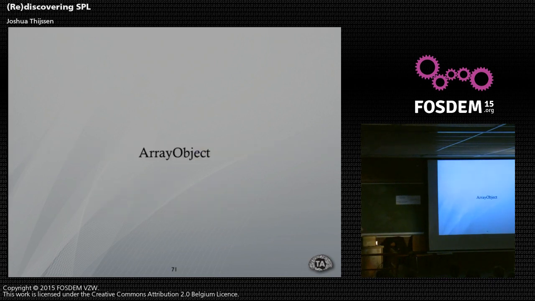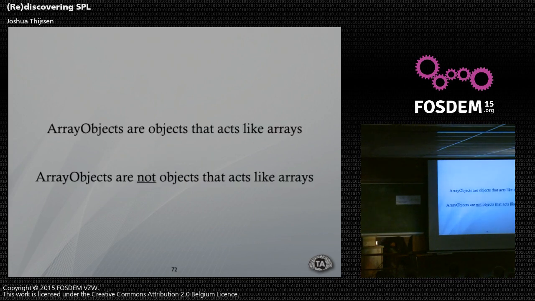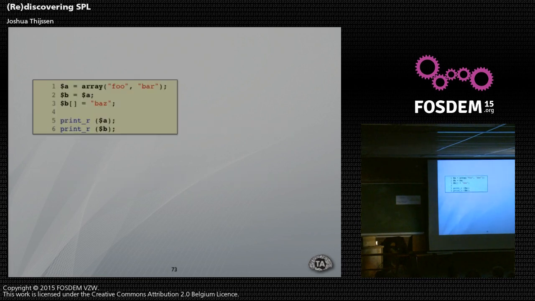Anyone working with array objects? They're cool, right? Array objects are objects that act like arrays, but at the same time they are not arrays. They work a little bit differently. It's really subtle, but it can make a big difference. As an example, I have an array with foo and bar. I say variable $B is $A. I add something to B.